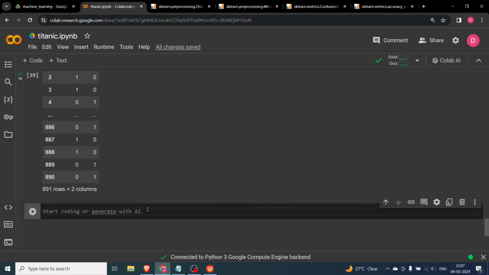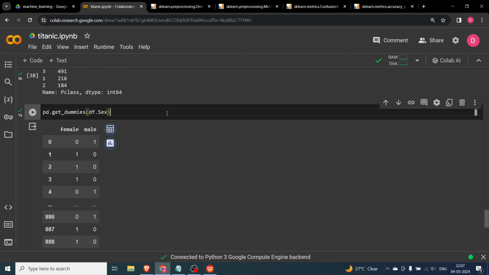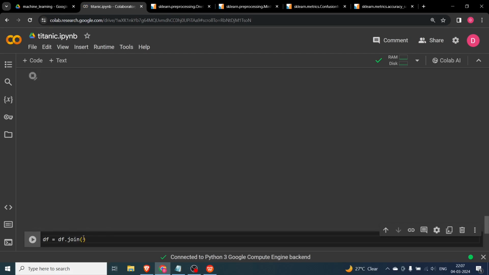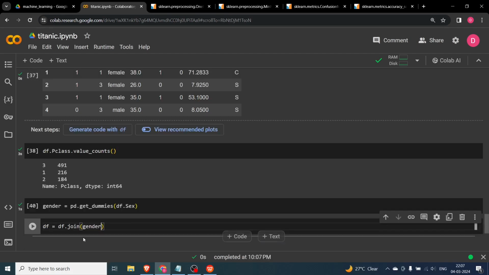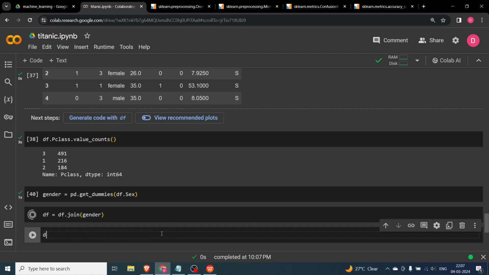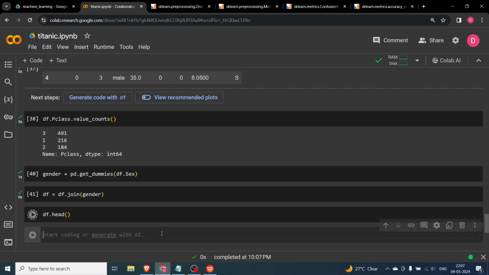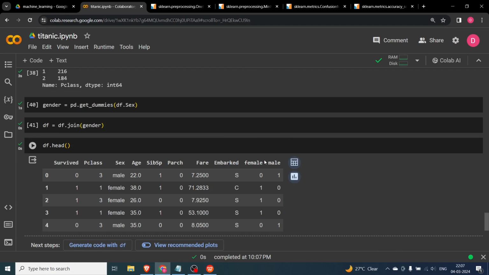In order to join it, you say df equal to df.join, and then you pass whatever we have created. Let me give it a name, let's say gender. This entire data frame will now be called gender, and we are going to have a gender join. Now after that, we are going to see what the head looks like. You can see over here the male and female has been added. We can delete this also, but let me first do the same thing for P class.